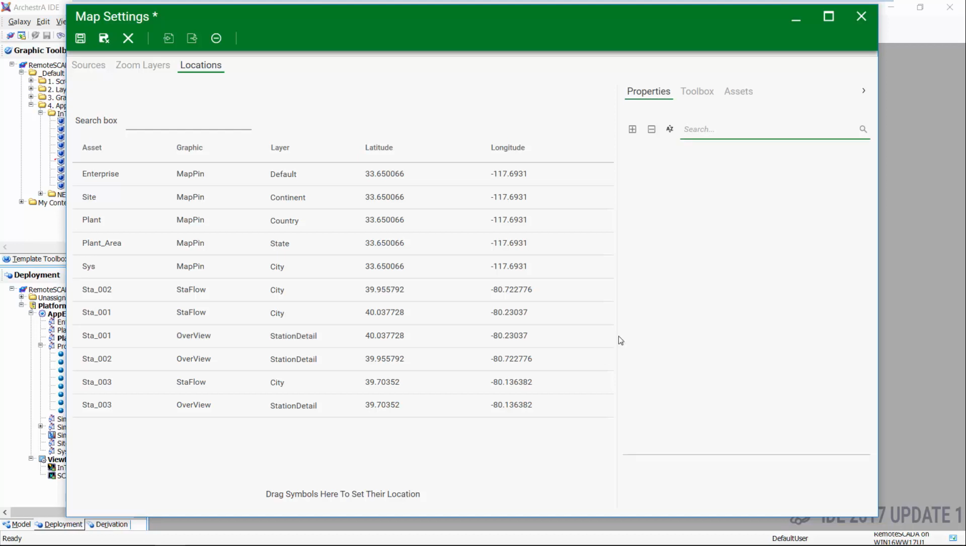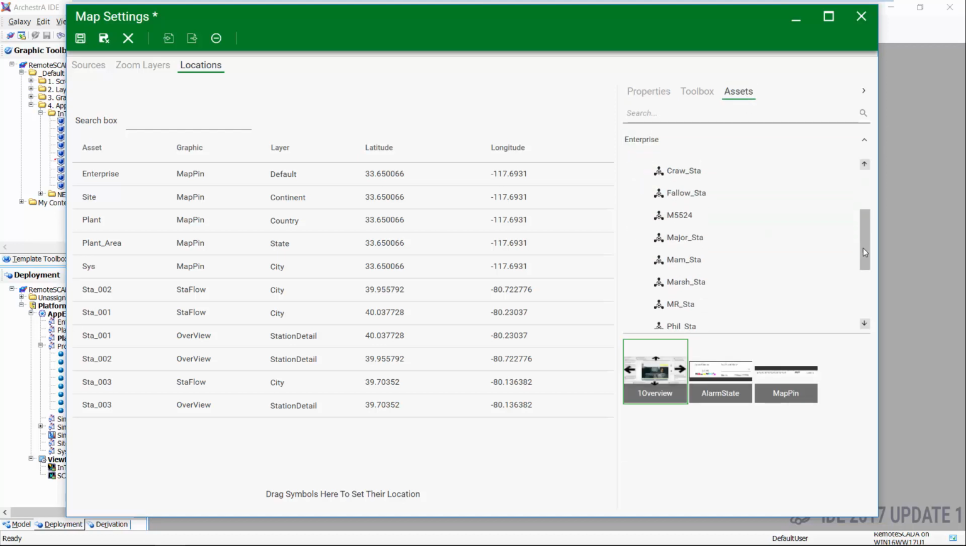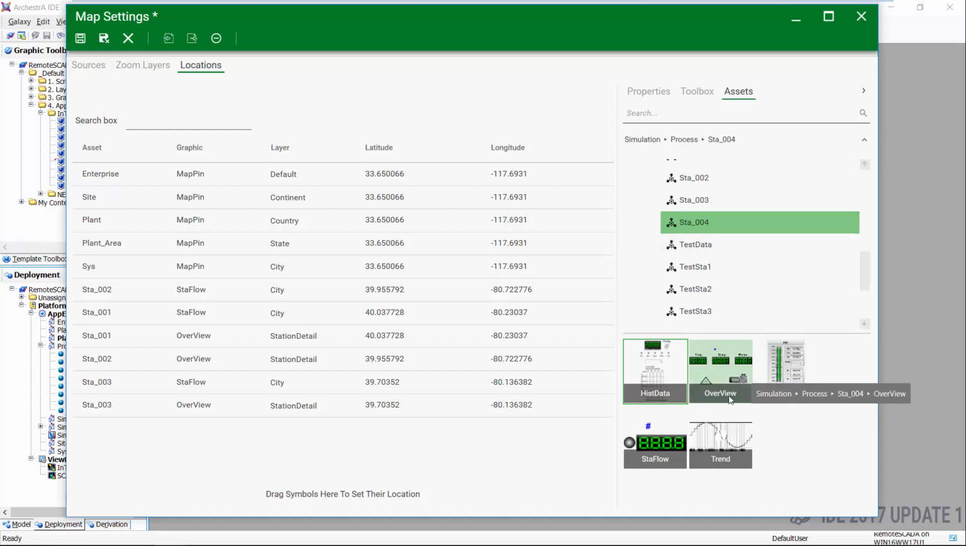So we're going to add a new station to the map. Station 4 was not on the map previously. We're going to add station number 4. So I'm going to click on my assets, click on my simulation area, and go down to the process area. This models the plant model that I have in my IDE, and there's station number 4, and there are the graphics that are associated with station number 4. I'm going to take this overview graphic and drag it over here, and now I have the overview graphic here. I'm going to take my station flow graphic and also put that over here.